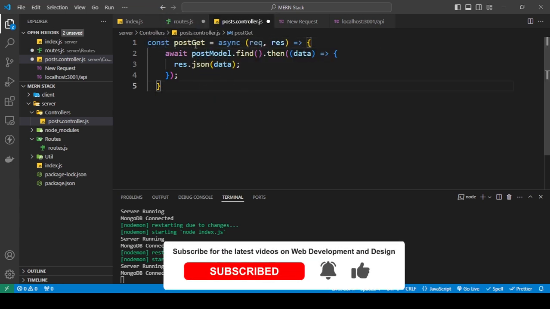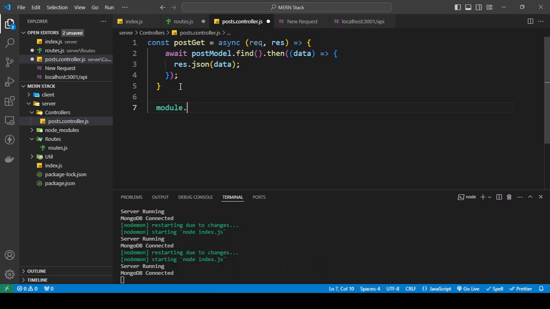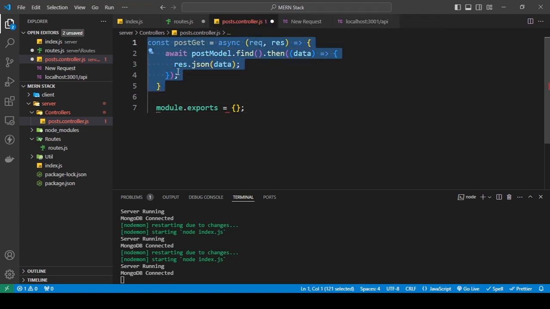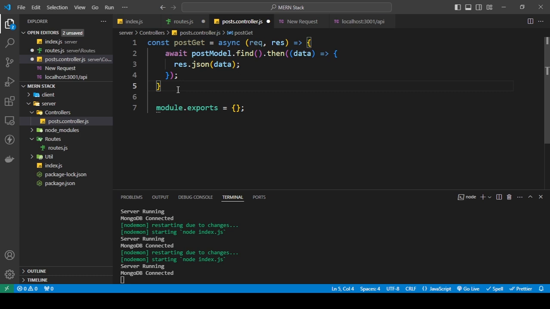I'm just naming this something simple. You can name this whatever you want. And here I'm just going to do module.exports is equal to, and I'm going to use this right now. And if you're wondering why I'm using this instead of putting this here, it's because this is not going to be the only one we put in here. We're going to have one for sending data to the database, one for updating the data, one for deleting the data. So how you do that is you put this in here.